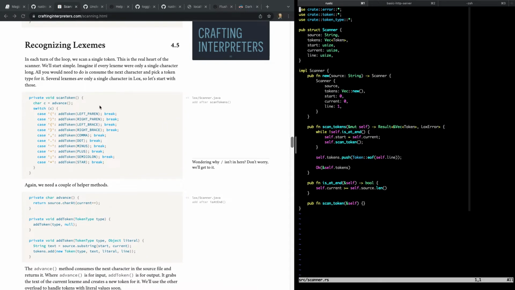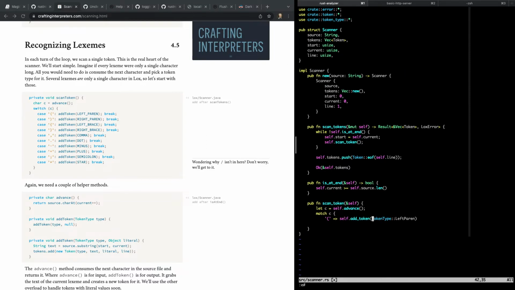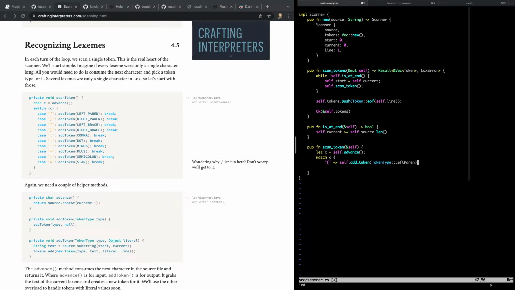We're going to modify scan token to change this stuff here. So we're going to call advance and then call add token for each one of these. Down here we say let C equals self advance, and match C. I was trying to copy this stuff. If it's an open paren, then we're going to say self add token, token type left paren, I think that's what I called it. Yeah. So there we go. Token type left paren, right paren, and all those. How many of these do we have? Right paren, left brace, right brace, comma, dot, minus, plus, semicolon, and star.